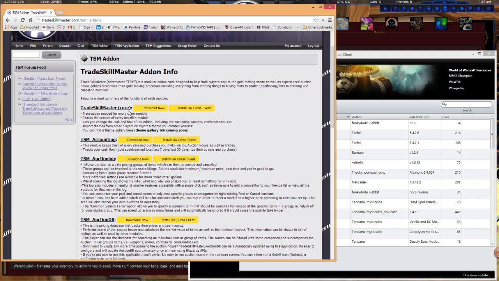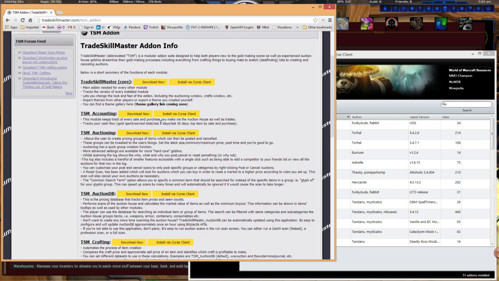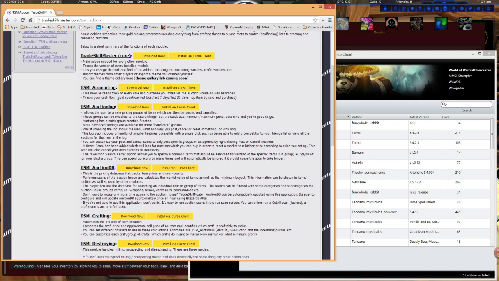TradeSkillMaster by itself is the core add-on, and then it also has some very extended flexibility with what I call modules, or additional add-ons that support the core of TradeSkillMaster. TradeSkillMaster add-ons or modules include accounting, which gives you detailed pricing information based upon your sales, your purchases, your losses, so it shows you the good and the bad of what you're doing, your cash flow, or your gold flow, if you will.